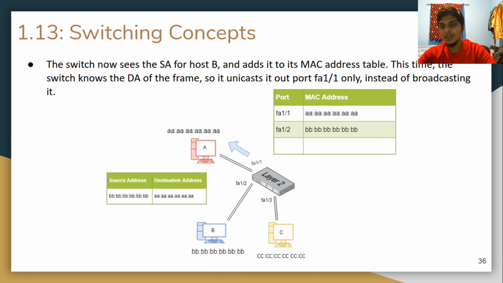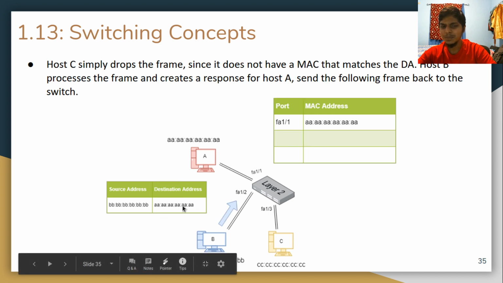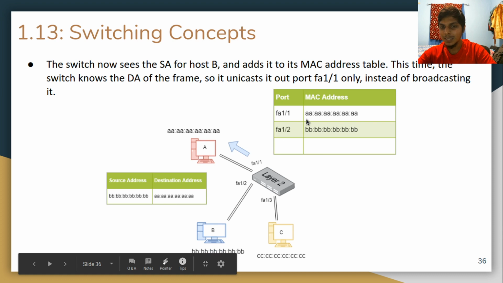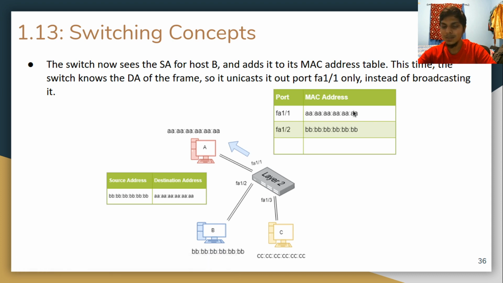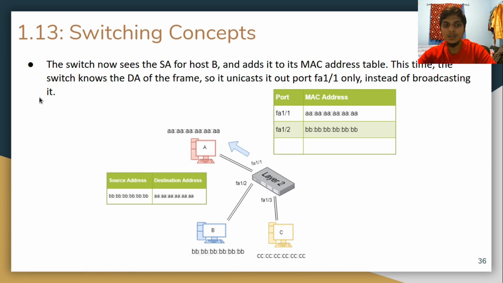And on the tail end of this now, the second half, he's going to look at the destination address. So he says, look, I need to send this frame to all A's, but I checked my table and I actually have an entry for all A's. So I could now unicast this out and send this out only to this port, which is FA11. Send it out there, because I'm pretty sure this guy is connected here, because he sent a frame and I saw the source address there before. Yeah? So this time, the switch knows the destination address of the frame. So it unicasts this out, it doesn't send it out to C again. It unicasts out to port FA11 only instead of broadcasting it.